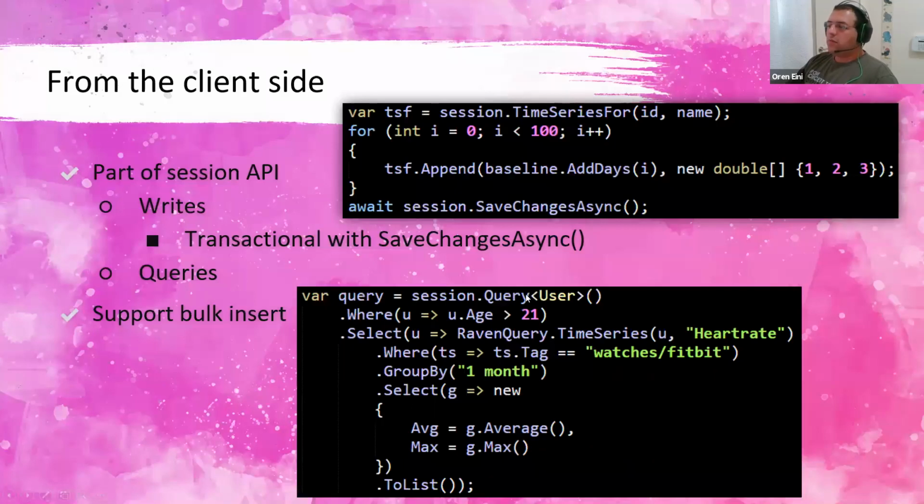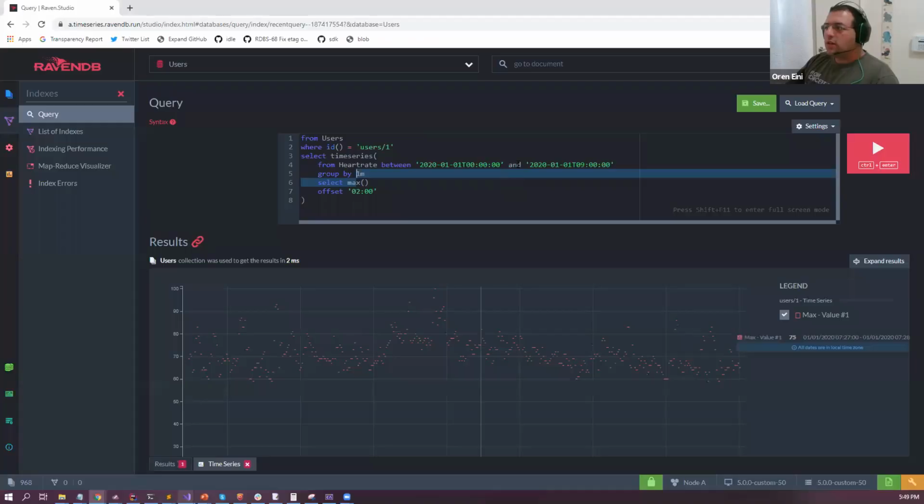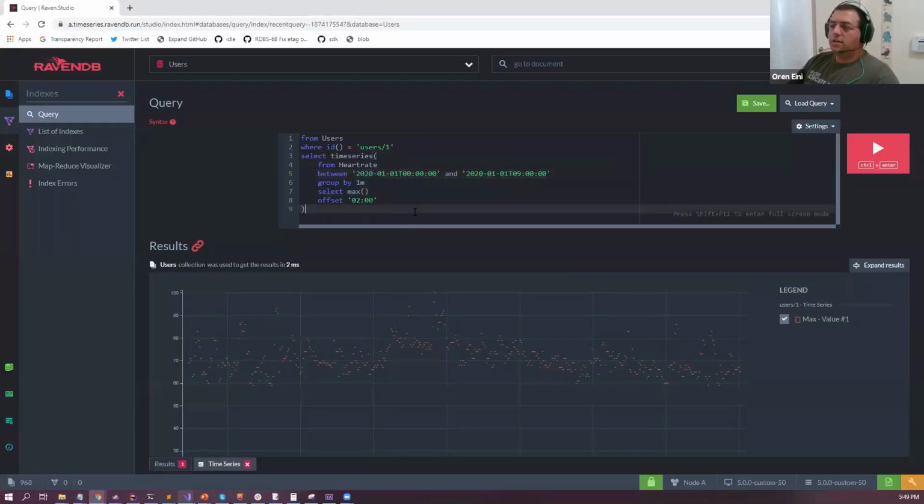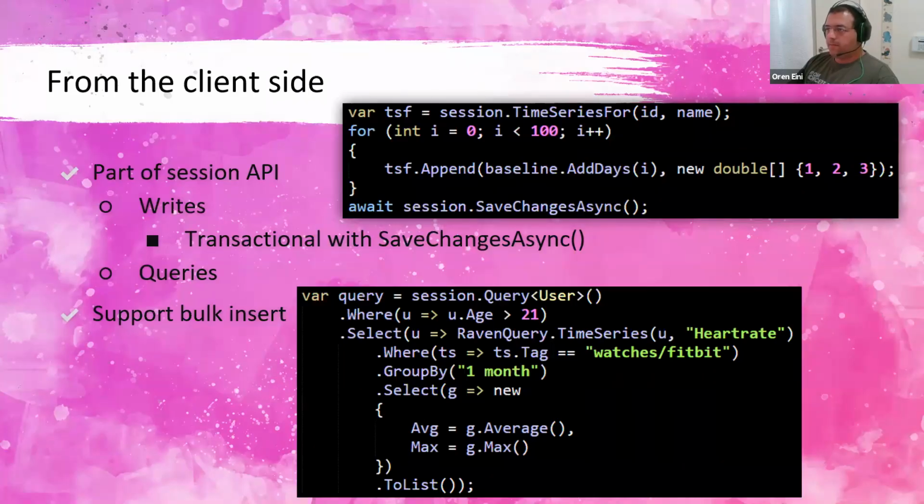So I'm saying, okay, give me all of the users who are over 21. Get the heart rate time series, only where the watch is Fitbit, group it by 1 month, and get the average and max in that particular time frame. There is also an option here to specify the date range, obviously, but it's very close to what we already saw in the raw queries here. Basically, the syntax is almost identical.